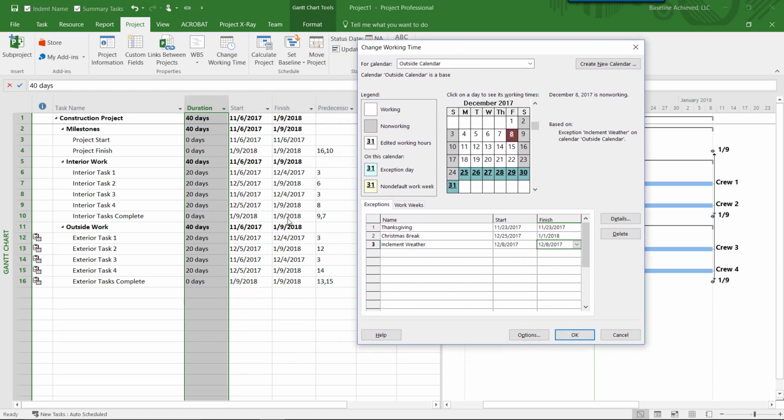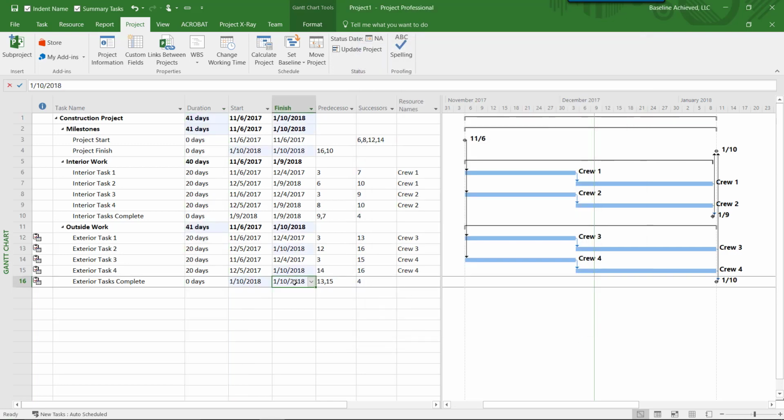November 6th, January 9th for the inside work, November 6th, January 9th for the outside work. I go ahead and click OK. And now just the outside work slid to the right one day. Now it slid to 1/10/2018. Exactly what we wanted it to do. That weather delay impacted just the outside tasks.